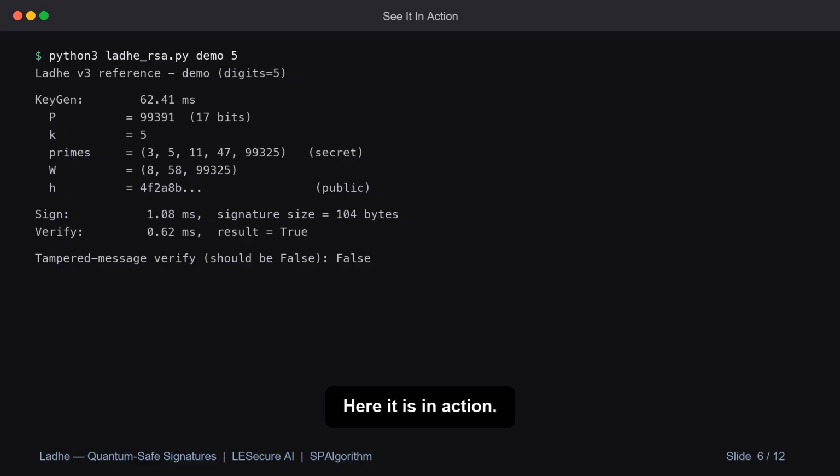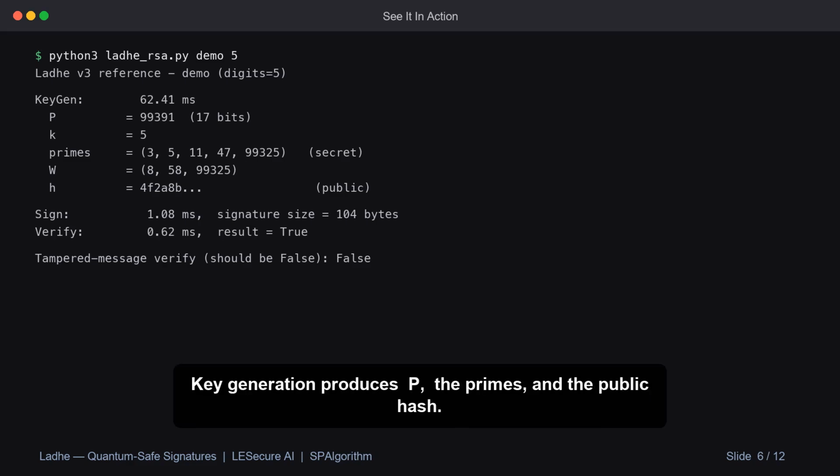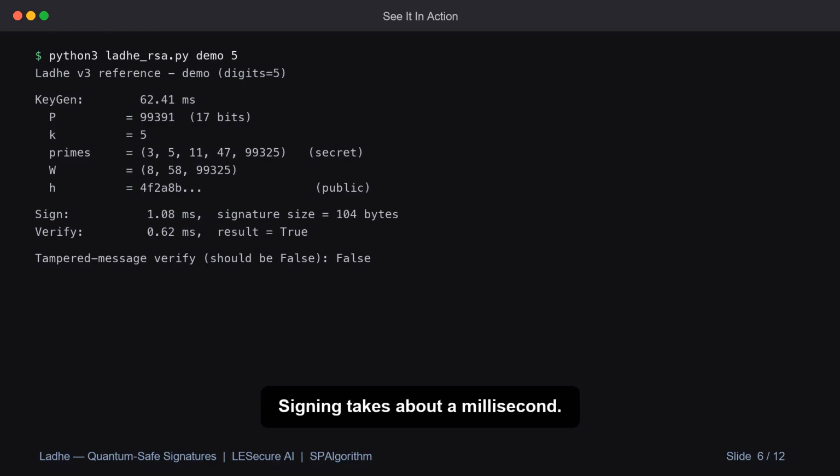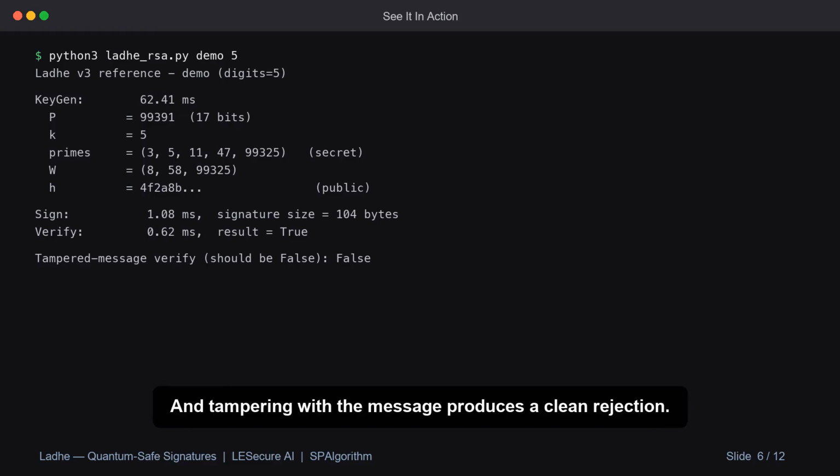Here it is in action. Run python lad_rs.py demo 5. Key generation produces P, the primes, and the public hash. Signing takes about a millisecond. The signature is 104 bytes. Verification takes about half a millisecond. And tampering with the message produces a clean rejection.